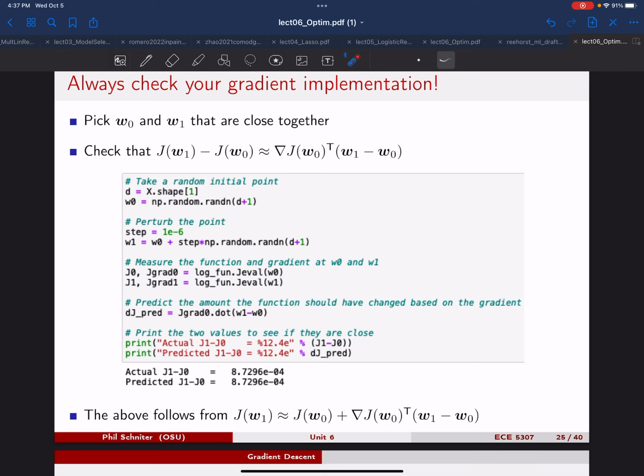So essentially, you randomly choose W0 and W1 that are close together, and then you compute this on one hand. On the other hand, you compute this, and you check to make sure that those are almost exactly equal. If they are almost exactly equal for randomly chosen W0 and W1, it's very likely that your implementation is correct. If they're not very close, then something is wrong. Go back and figure it out before you start using this function.